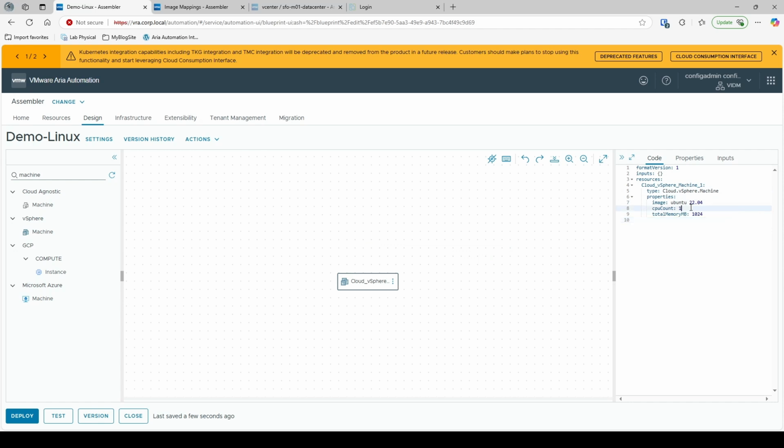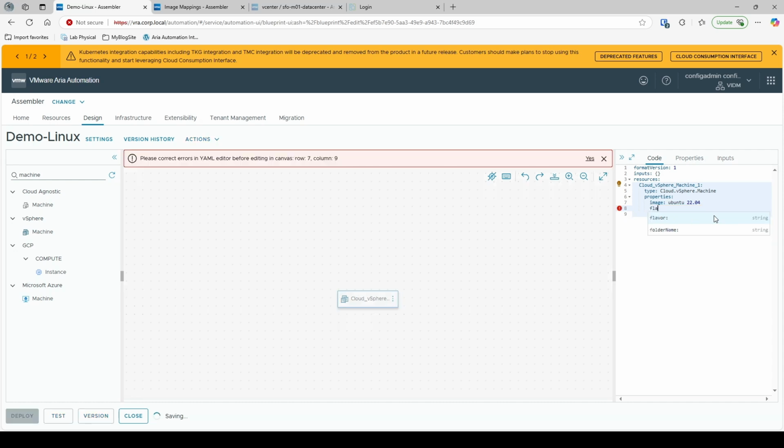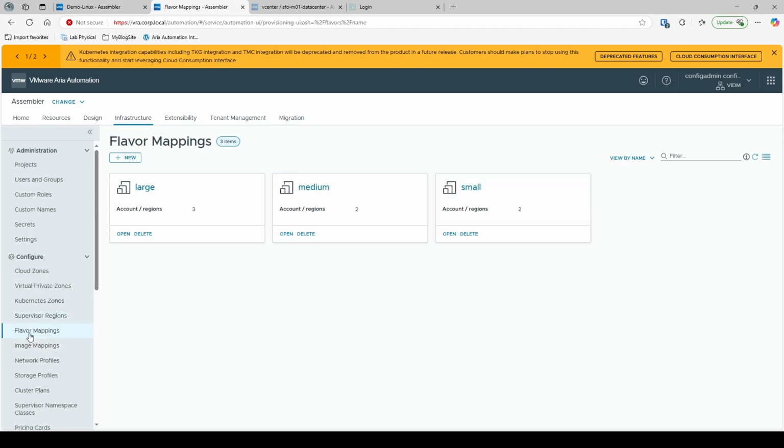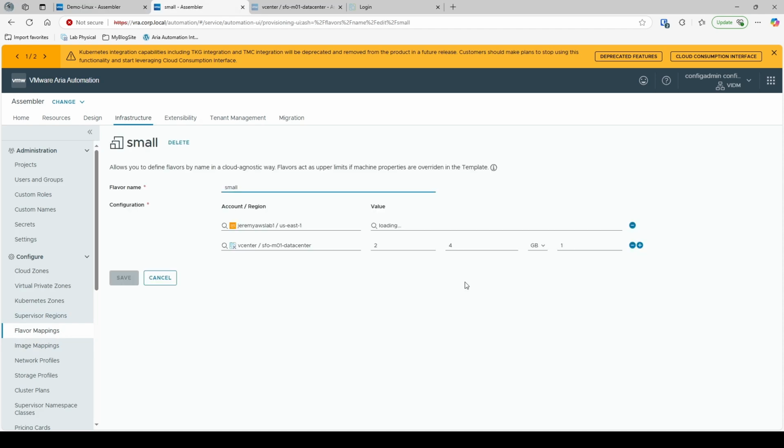We also have the option, we can either manually specify CPU and RAM sizes here, or, to make things possibly a little more user-friendly, both for the user as well as for the people managing the infrastructure, we can use something called flavor. The flavor refers to the flavor mapping. So you'll see here I have three flavor mappings, small, medium, and large, and as a rehash for flavor mappings, it's similar to image mappings in that you can create a single name, which is basically referenced depending upon the environment.